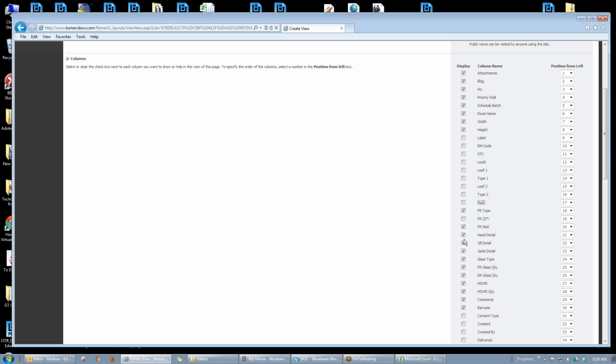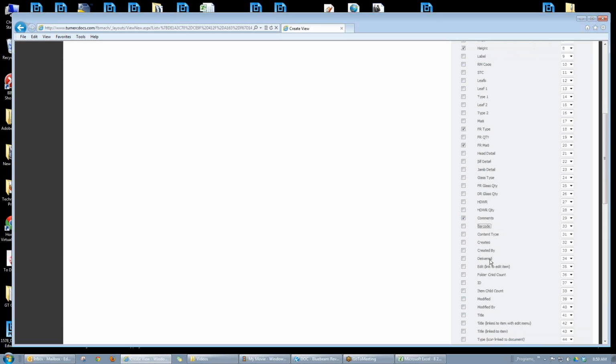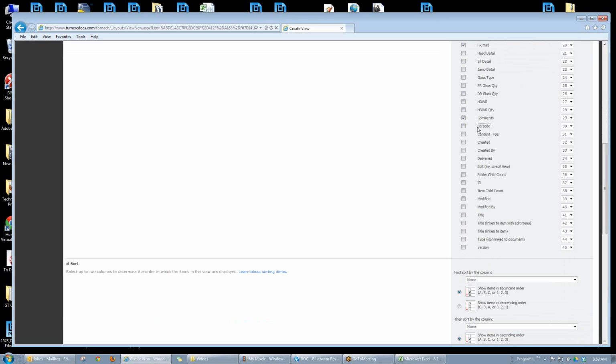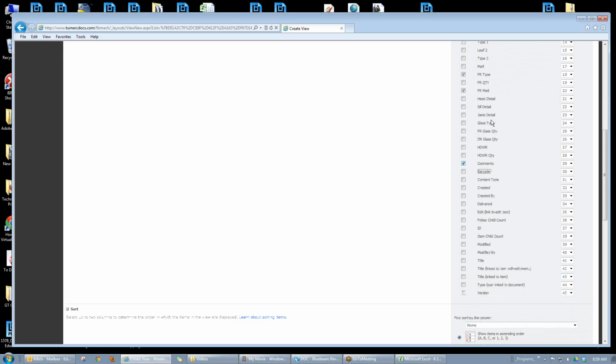Your head detail, your sill detail. There's a whole bunch of information in this. We really care about checking things in or not. But we can take the details and stuff out. I mean, these are going to be coming off a truck. Yeah. So we're going to take all of that stuff off right now. We don't need barcode either because we'll probably delete that one altogether. I just don't think you're going to use it.